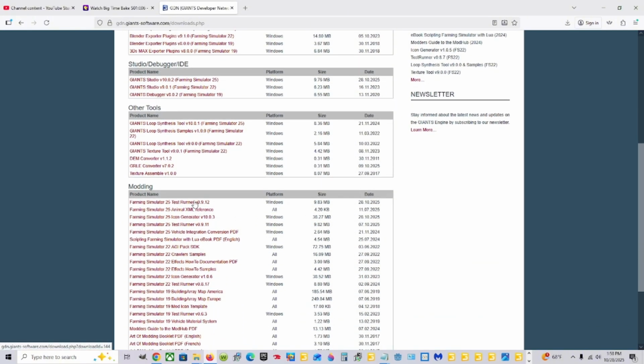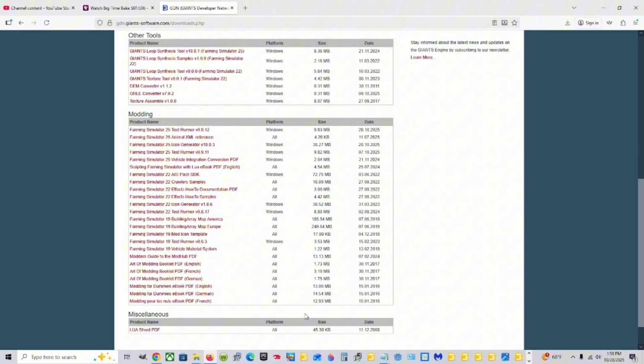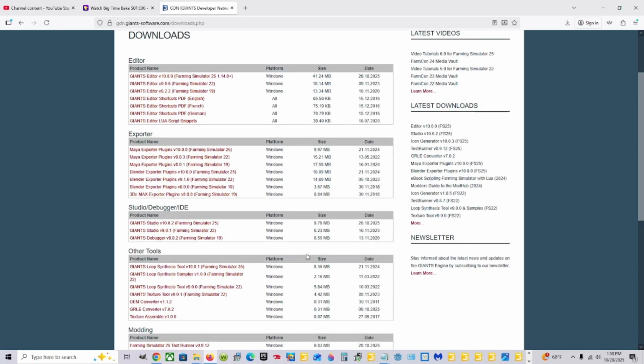Oh, the test runner. Okay, they got the test runner. We need to download that. All right, and let's follow this over. The icon generator's new. We need that. So those are the things you're going to download. As far as I can tell, there isn't anything else, but if there is, just get it, okay?